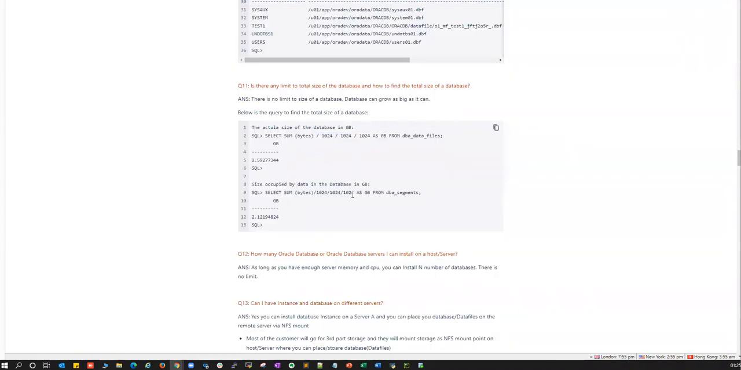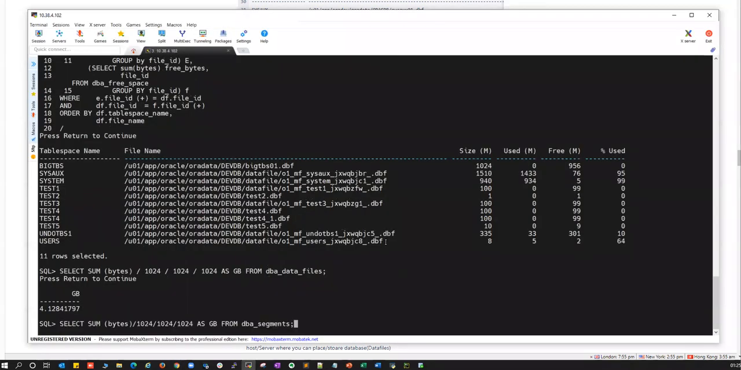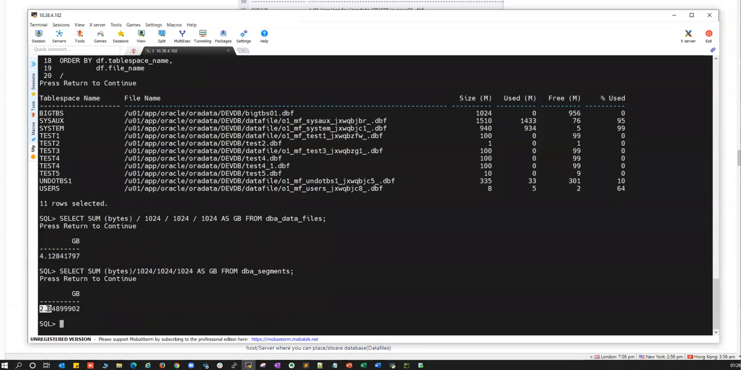And then there's another way to find out using DBA_SEGMENTS. You can run DBA_SEGMENTS, which will give you how much size is occupied by your database. If I run it here, 2.3 gig is the actual size of your database, and then 4.2 gig is the size of your database based upon your data files, including your free blocks and the occupied blocks. So DBA_SEGMENTS gives only the actual database size.